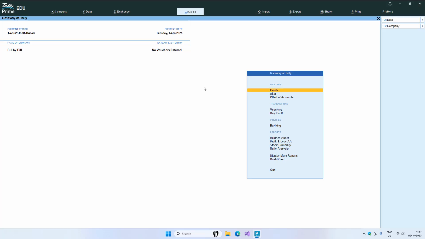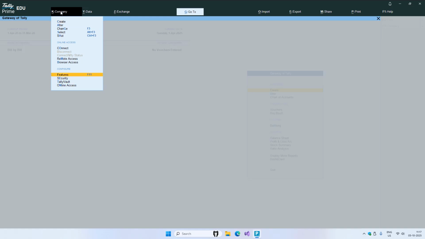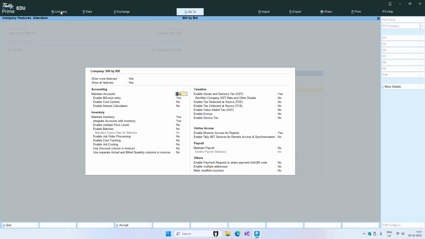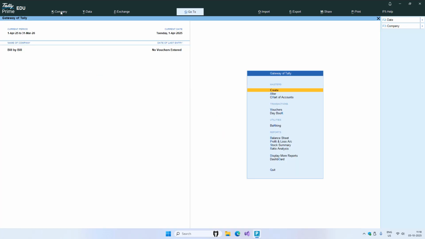In your company, if you press Alt plus K, or you can also click on the company menu, and here you can press enter on Features, or the shortcut key is F11. This feature is enabled by default when you create a new company. Enable bill wise entry. If it is not enabled, you can press F11 and enable this feature right here. After setting this to yes, you can either press enter to accept the changes, or press Ctrl A to save the changes.